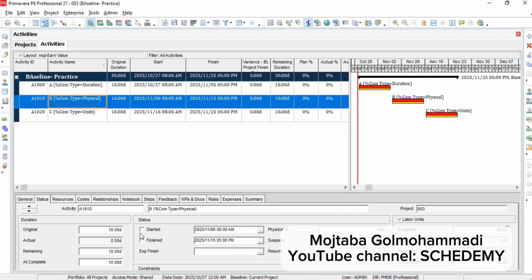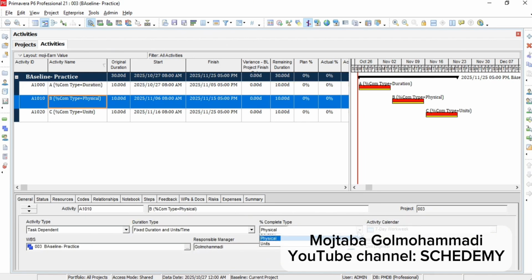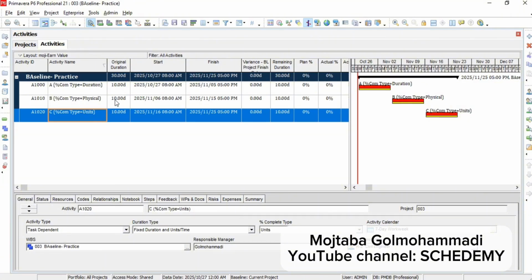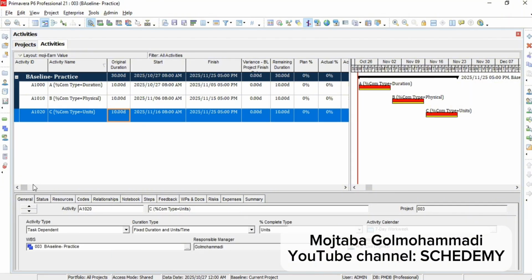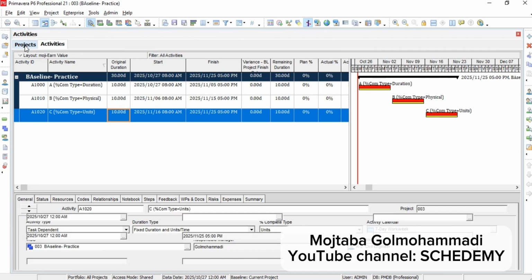You can see the option here on the General tab and you can choose the percent complete type from this box. Okay, and the third one as units. All activities are 10 days long and are going to be done one after another, and I've assigned a human resource to all of them. And now I want to show you how you can manage this and see the impact of baselines on the project.